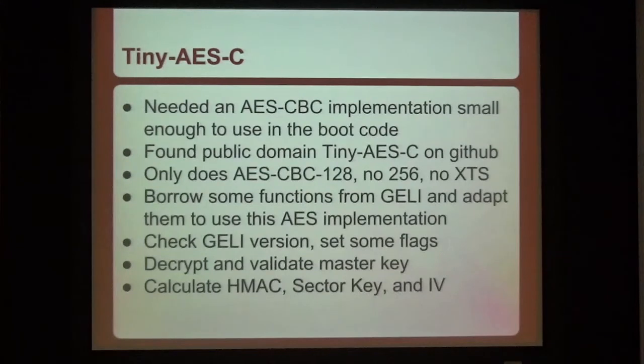So when I first started, I decided the easiest way to work was to find a really small implementation of AES and use that to be able to decrypt. So, doing the typical newbie thing, I just frogged around on GitHub until I found a small AES implementation that has a public domain license, and copy and pasted that into a file that I included in the boot code. The downside was it was AES CBC 128 only. It didn't do 256 or XTS, which is the most common way to encrypt a disk. But at this point, I was just trying to get something working first, and then I'll fix the other problems later.